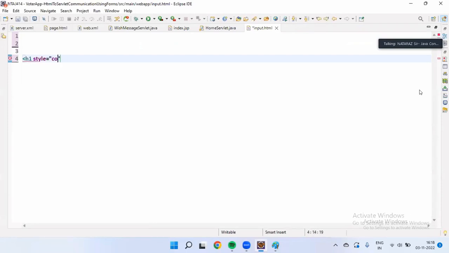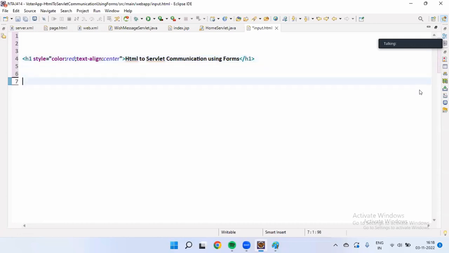Style, color colon red, text-align center. HTML to servlet communication using forms. Here is the form opening and form closing. There, method is equal to get.